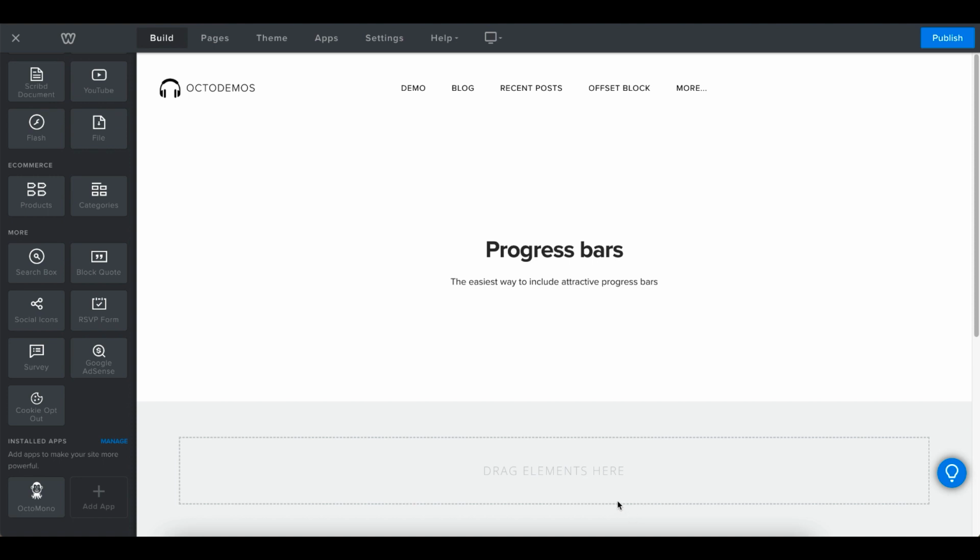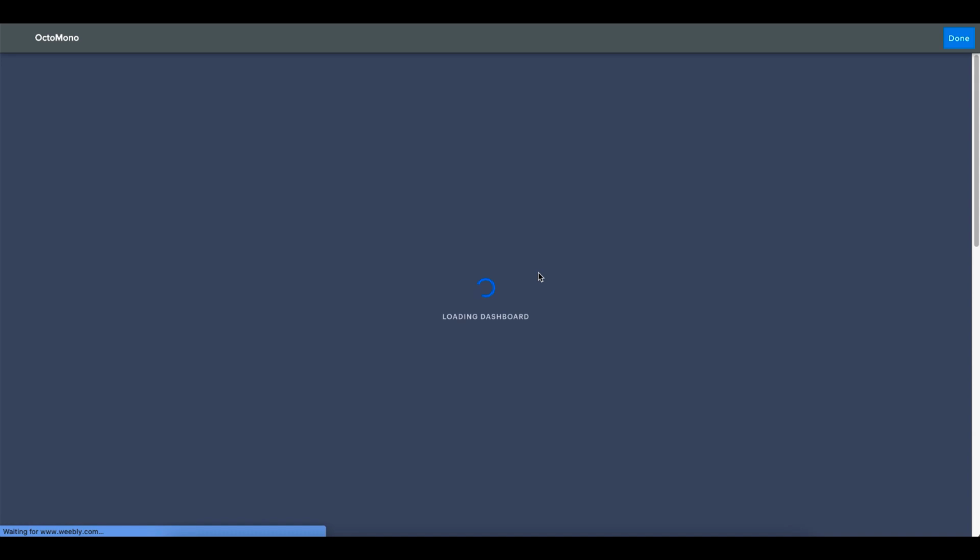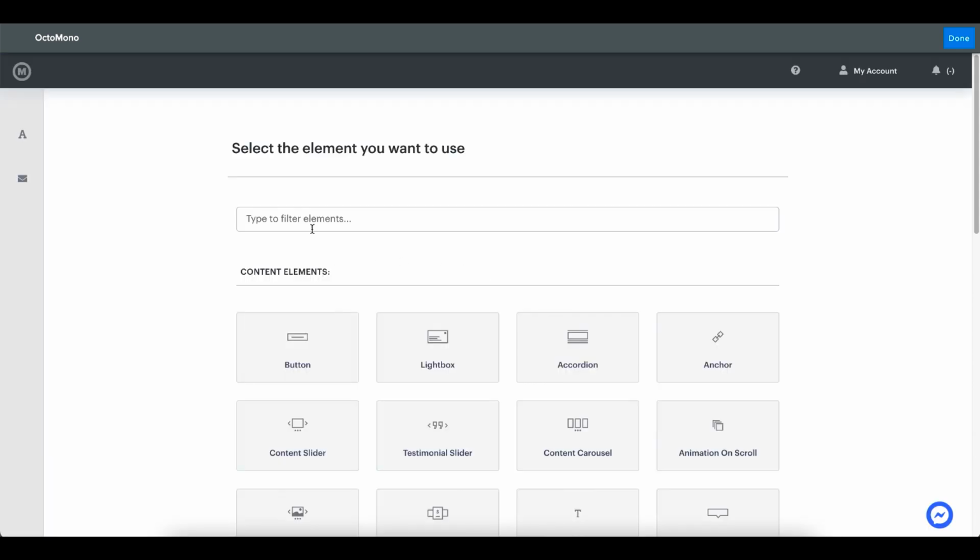So in this video, we will be looking at the progress bars, an element that comes included with the OctoMono bundle. Remember that this is just one of the elements included, so for each purchase you do, you will have access to all the elements included in the bundle without recurring payments. So now we're going to have a look at the progress bars.